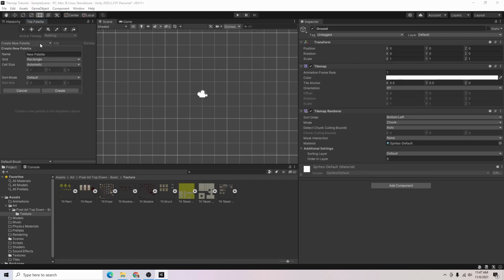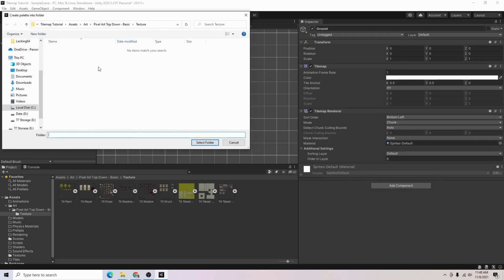And we'll need to go ahead and create a new palette. I'll call this level 1. I'll hit create, and I'm going to look for a good place to save this. I'm going to save it under my tiles folder.